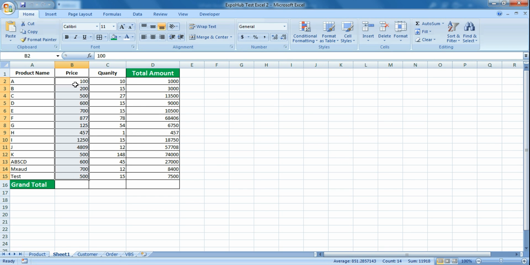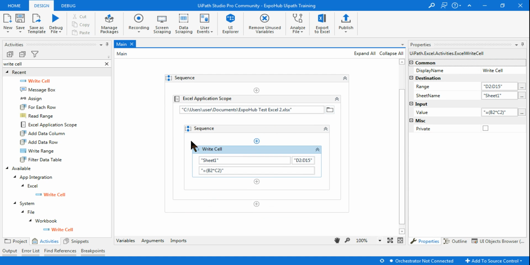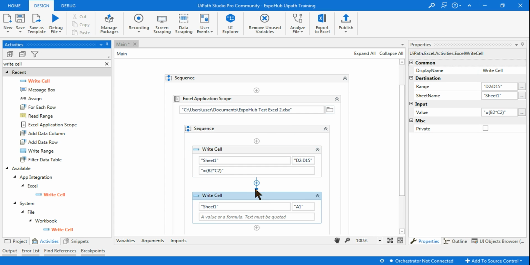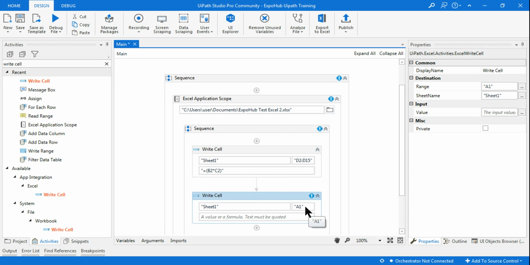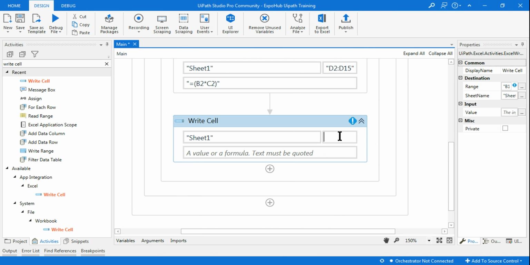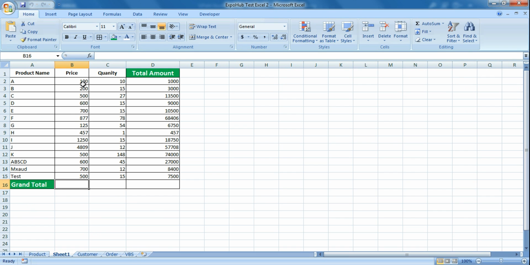Here my cell range is from B2 till B15. So let's see that. For this, I am going to use another write cell activity, and here I am going to mention the place where it should write the data. The place where it should write the data is B16. So here you write the cell where it should write the grand total, B16, and what is the formula? The formula here will be equals to sum of B2 till B15.